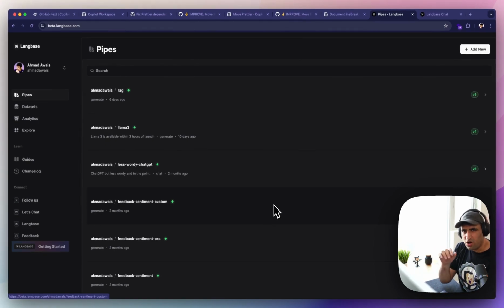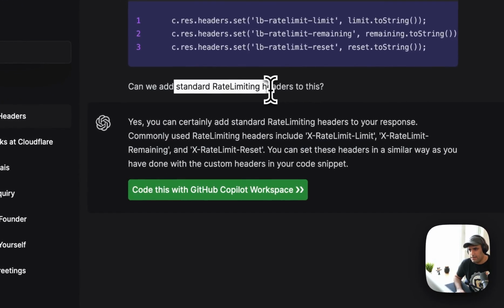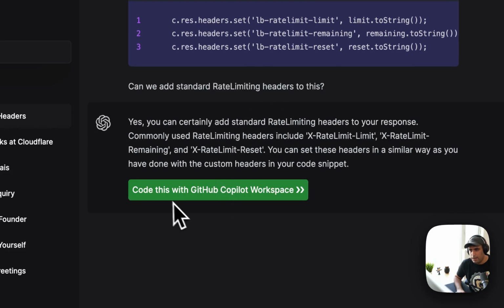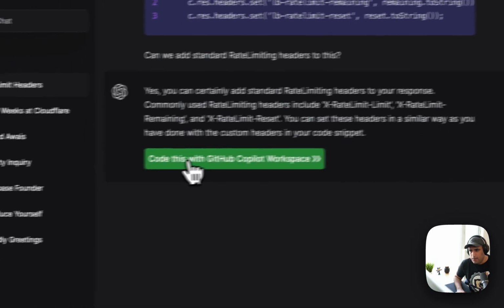Even more fun, I've gone ahead and integrated GitHub Copilot Workspace with Langbase. On Langbase, you can create a pipe, ask it for the changes, and it'll create the prompt that you need to create the spec. For example, I was just chatting with one of our pipes where I have these rate limiting headers. Can we have them as standard rate limiting headers? And here's the tool call. As you can see, it predicted what changes you needed to make.